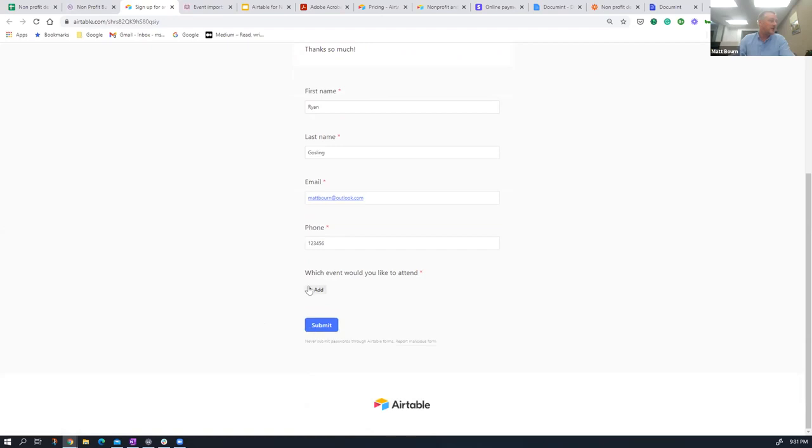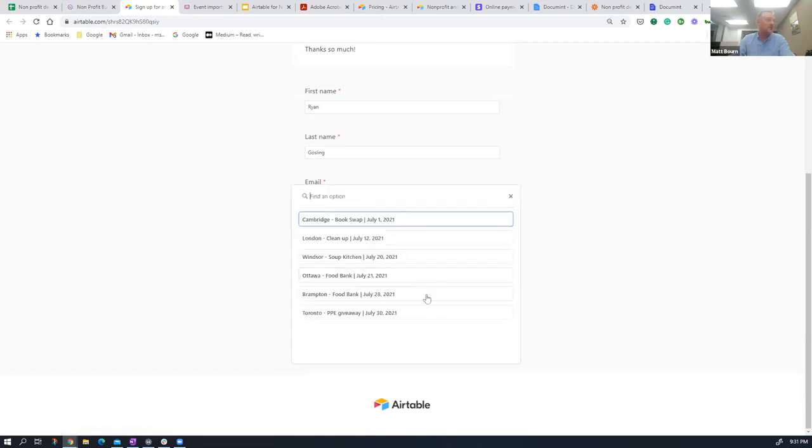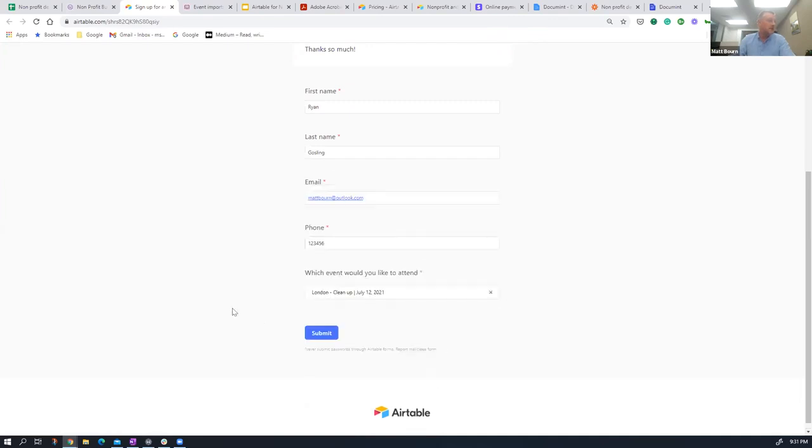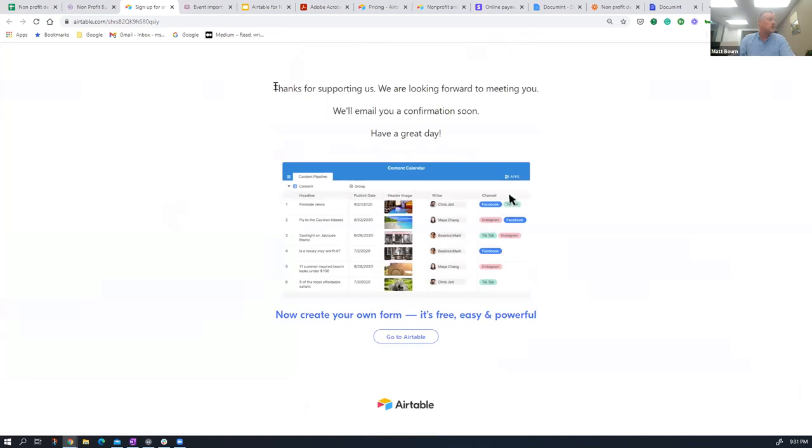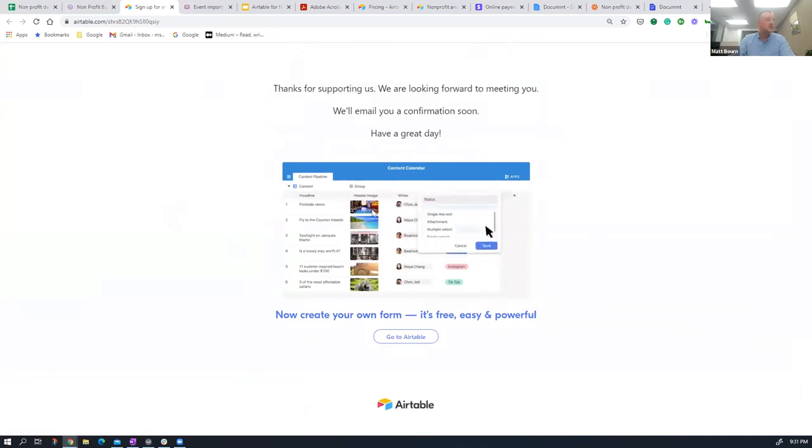So we're going to go through here, and we can choose which event we want to go to. You can see that the Ottawa one has also been added. And well, he's from London. Maybe he wants to clean up London. And we submit that. Okay, and this gives us a nice little message. This branding can all be removed, by the way.